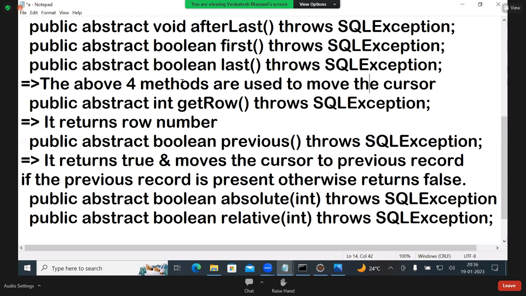Four plus 4 is 8, 9, 10, 11, 12 methods are given. 12 methods. See, only cursor movement methods, 12 methods are there, only in 2.0. In 1.0 only one method was there. That is next.